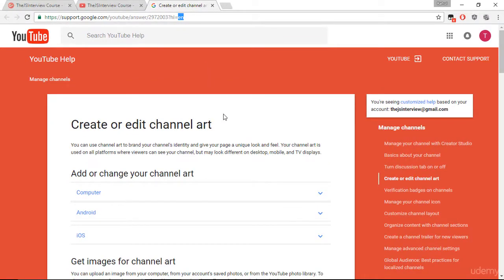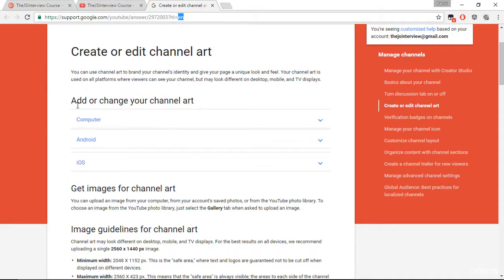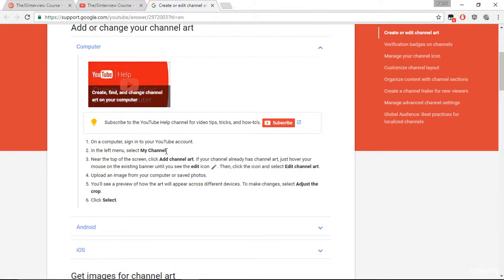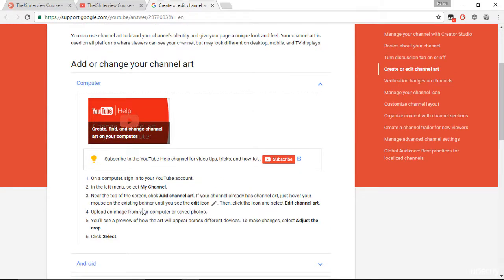Great. So now here you can see create or edit channel art, and if I go down you can see add or change your channel art. You can go ahead, hit computer, and it will show you how to add your channel image or remove it. Great. I'm not interested in that one. I'm interested in something else here.